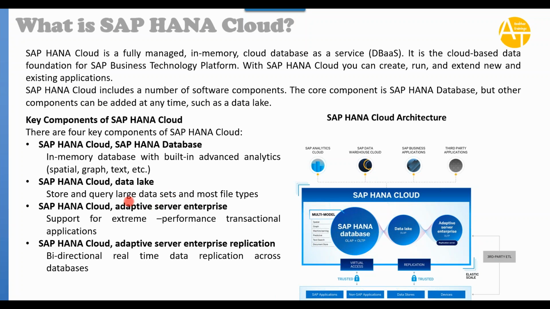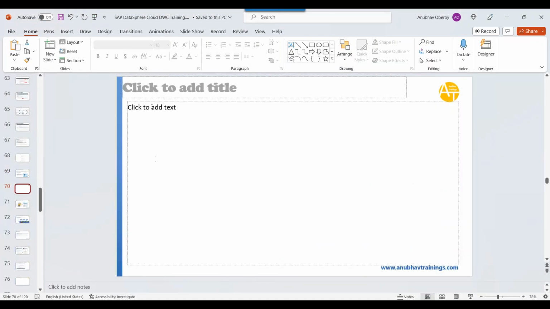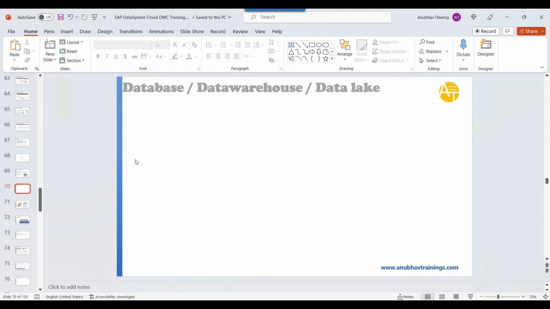Now, sometimes a question comes up in interviews: what is the difference between database, data warehouse, and data lake? So let me quickly clarify that question. These are basic interview questions which somebody might ask you.